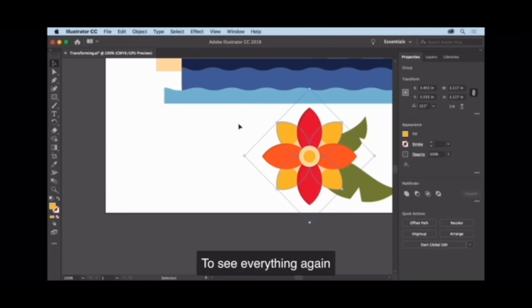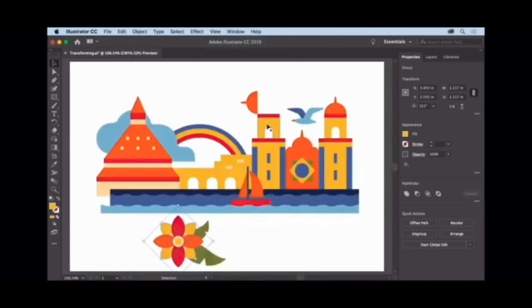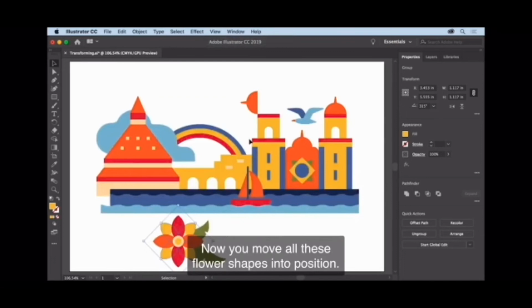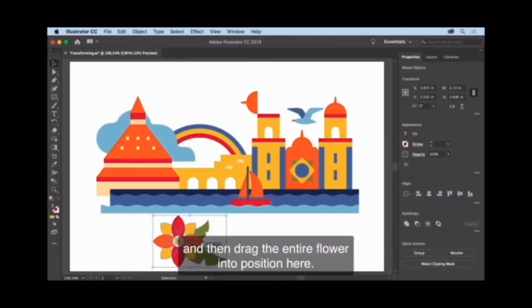To see everything again, choose View, Fit Artboard in Window. Now you move all these flower shapes into position. Drag across the flower shapes to select them, and then drag the entire flower into position here.